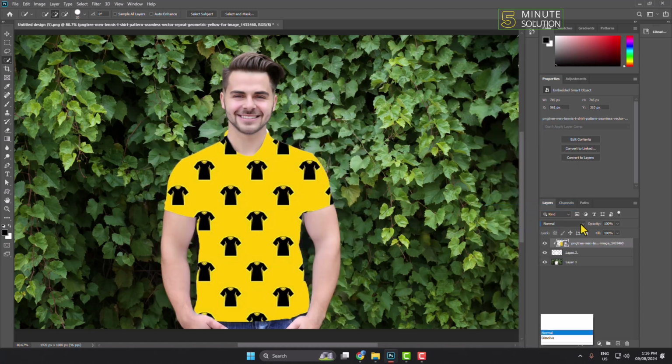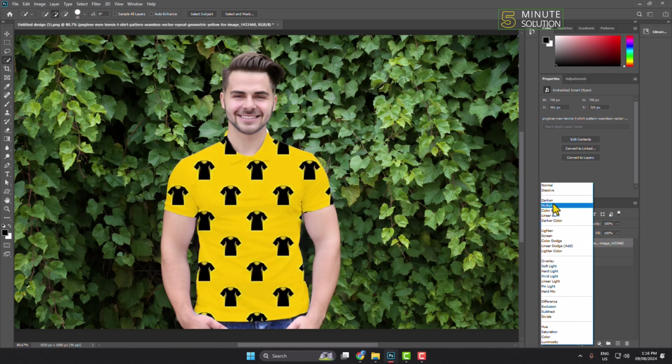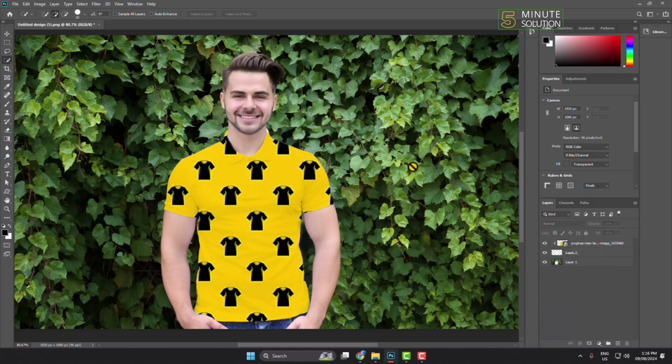have to add a blending mode. So click on this blending mode option and select multiply, and here you can see I've added pattern to this clothing.